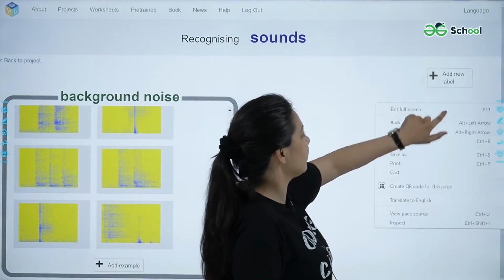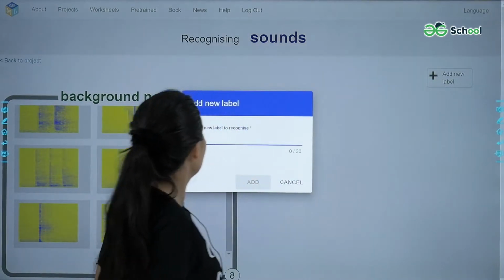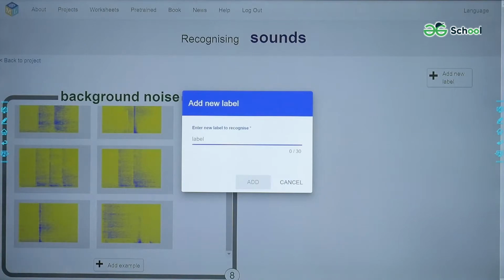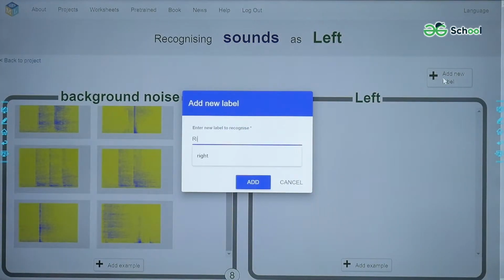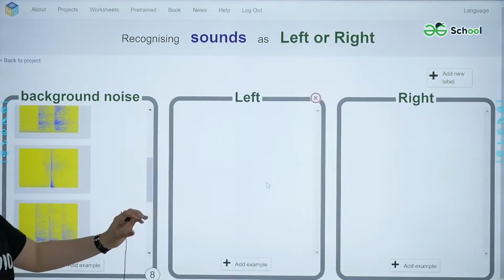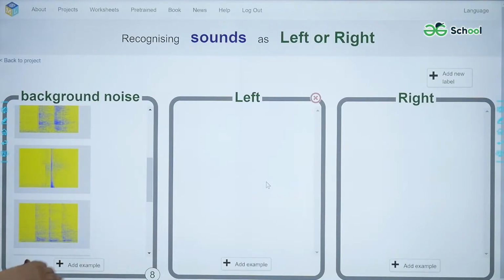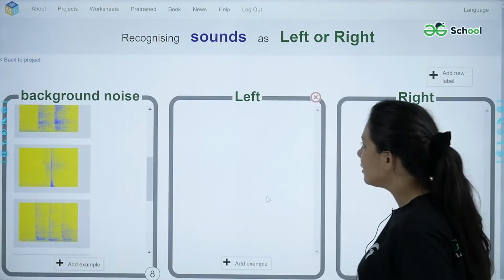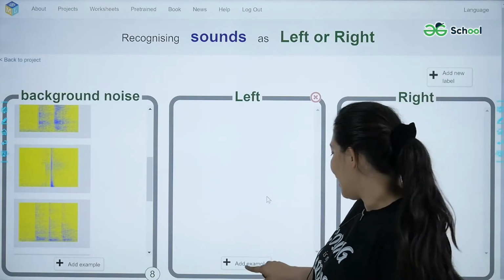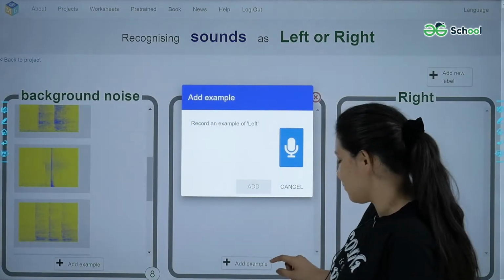Now let us create another label as left and right, or you can make as many commands as you want your alien to do. At present I am just adding two labels, that is left position and right position. Now here I am going to add examples of left and right positions by adding some recording examples. So let us do so.